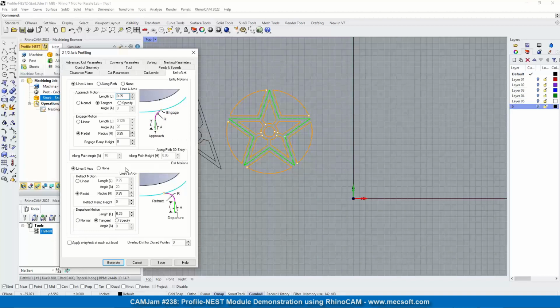So I mentioned the entry and exit. Any entry and exit that you apply to the profiling operation is going to be considered in your nest. So if you have linear or radial entries or exits coming out on your profiles, your profile is going to be considered all the way out to this point, because it's going to be part of the operation. So typically, if you want to get as tight a nest as possible, set that to a long path. So it'll be a ramp entry around each of your profiles. So your profile will not extend out past the perimeter of the part itself.